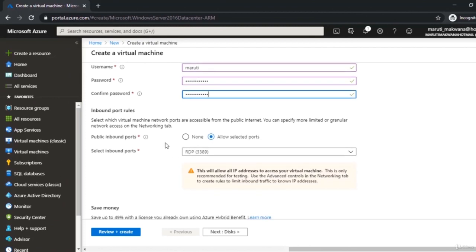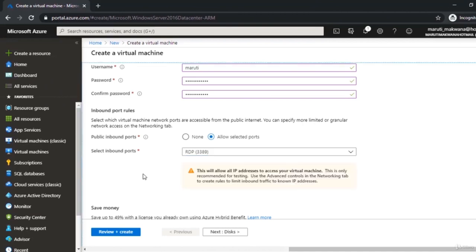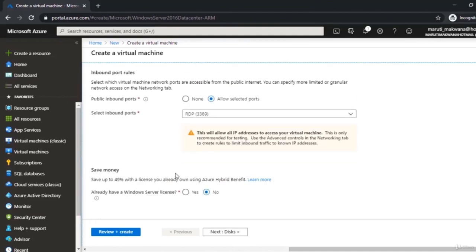It's asking me how I want to connect to this. I want to connect through the default option, which is remote desktop RDP. If you want to configure SSH for a Linux VM, or HTTP and HTTPS, you can do that. Do we need to save money if I have a license? No, I don't want to save it right now, so I'm okay with that.